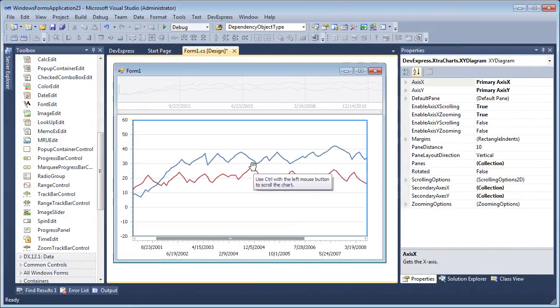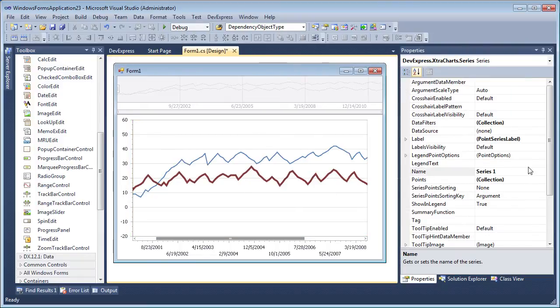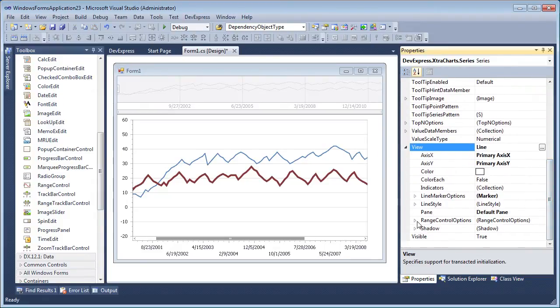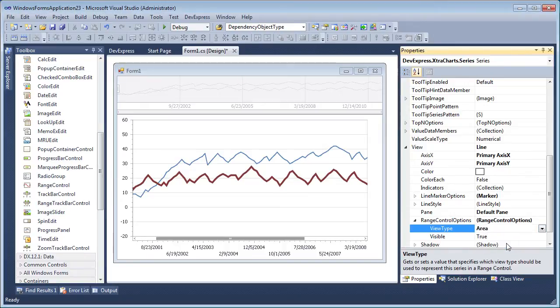After that, select the second line series on the diagram. Then set the View Type property of the Range Control Options object to Area in the property grid. This allows us to display the second line series on a range control as Area.